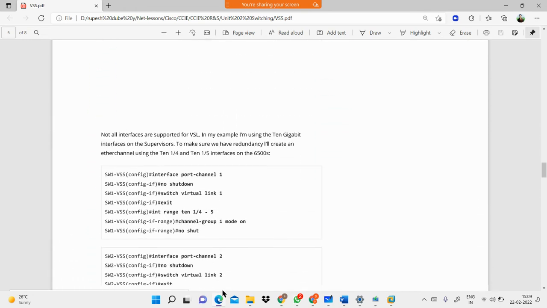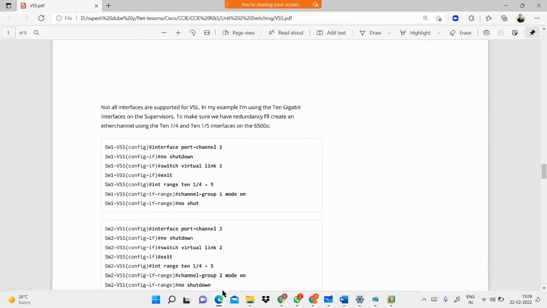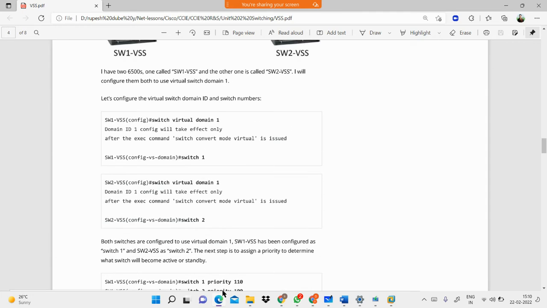Now after giving this, we are going to go inside. We have to make a port channel, and then we have to create the switch virtual link in that. Did you get my point? We have to bind the virtual link with the port channel. So whatever virtual link I have created over here, let me show you.